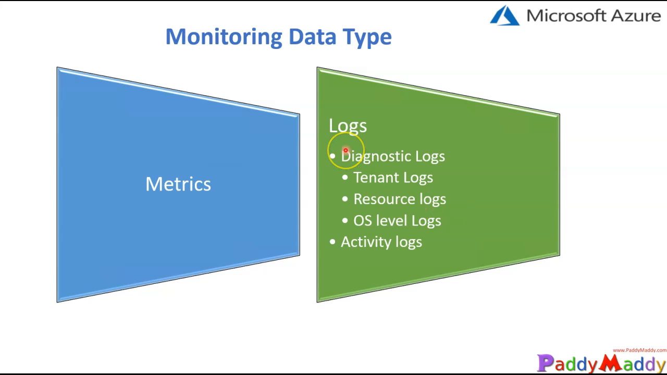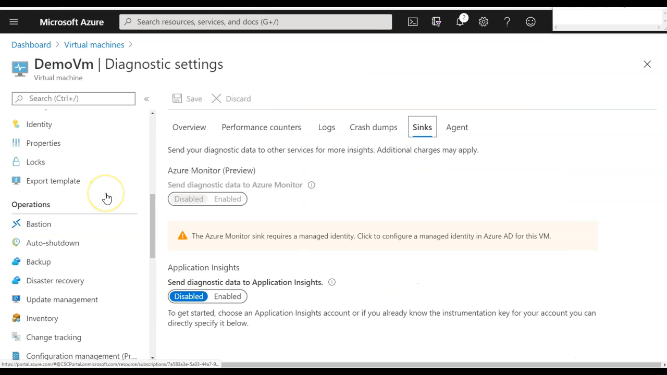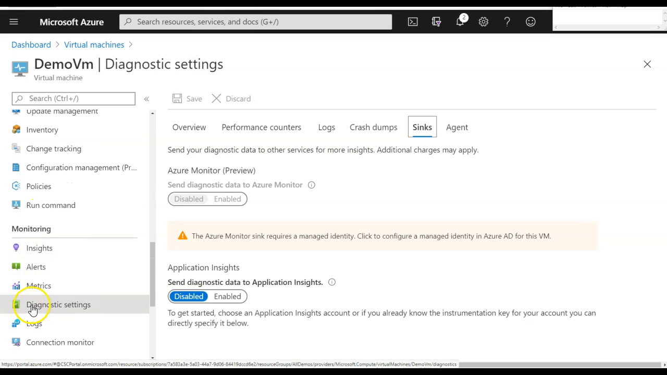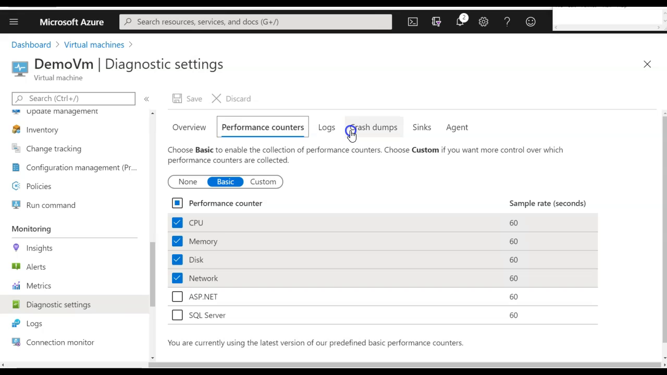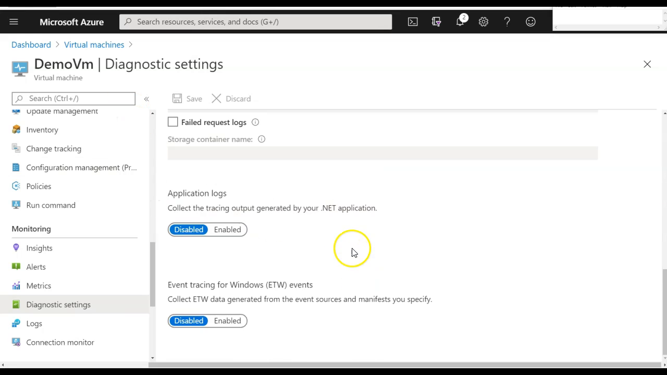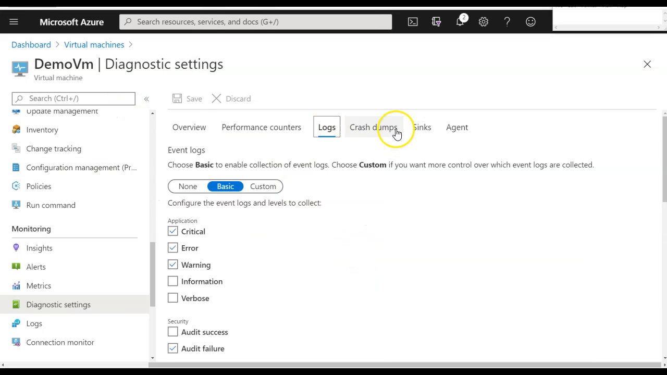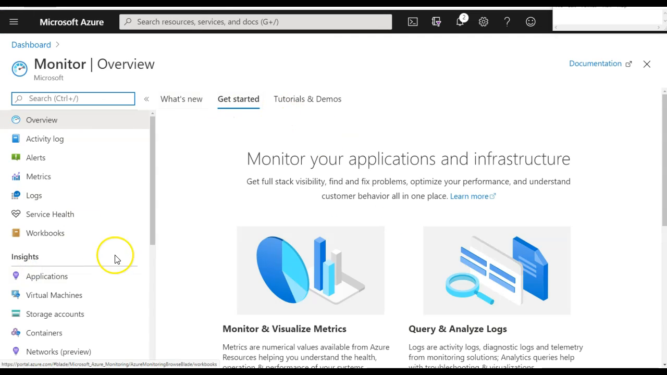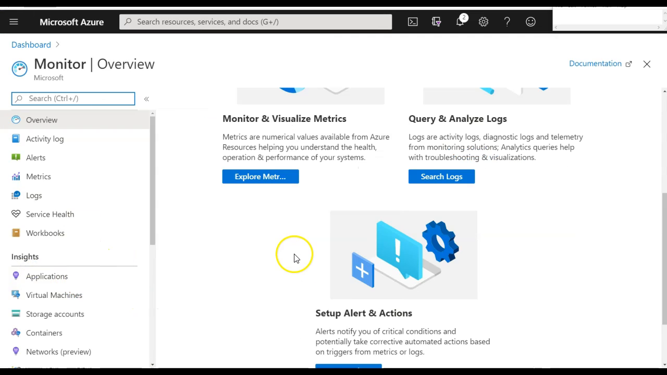So let's jump into the portal to see where exactly this option is and how to collect that. If you're talking about any virtual machine, just go to the monitoring section, and you have the diagnostic settings. This is where you can enable your diagnostic logs. Let's say you just want to collect some of the verbose or maybe security logs, all those different things can be collected. Otherwise, you can simply go to your monitoring, and you can pick whichever resources you want.